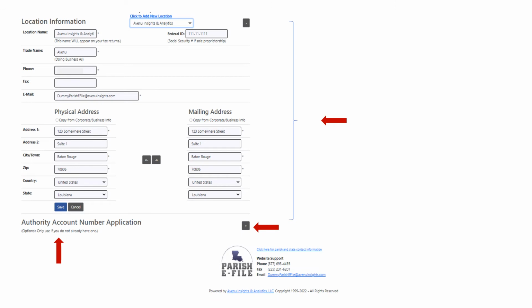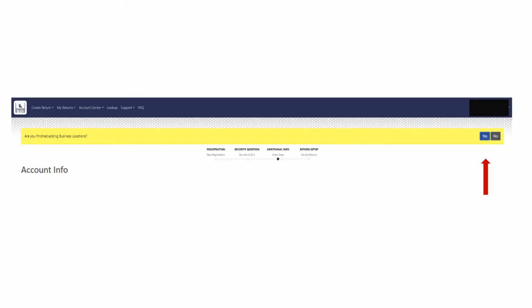As you scroll through the screen, you will be able to review your location information, your physical address, and mailing address. We also have an additional link if you need to apply for another account number. Once you've finished, you will click Yes.